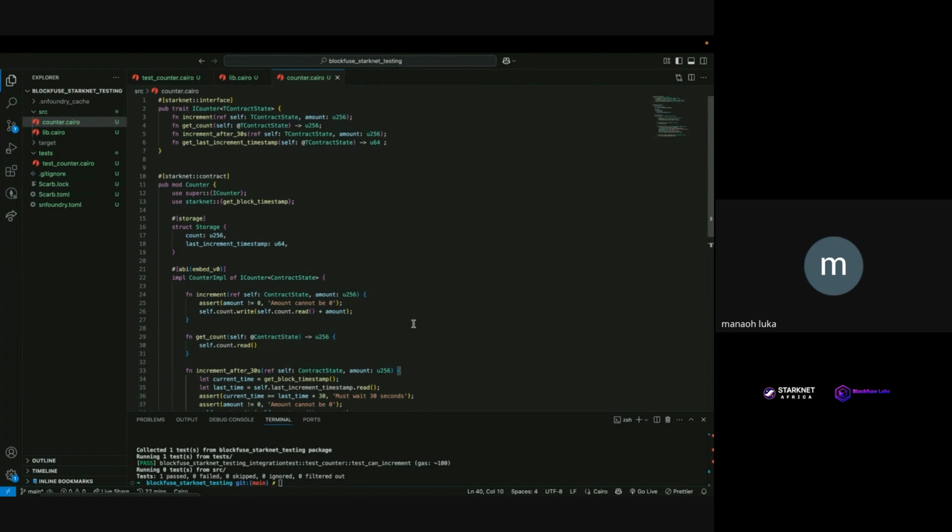All right, so this is the smart contract we have. This smart contract has four different methods. Two are getter functions, two are state changing functions. Let's explain the functions in detail. First, we have the increment function, which accepts an amount and adds it to the current count in storage. Next, we have the get count function, which goes to the storage and reads the current count.